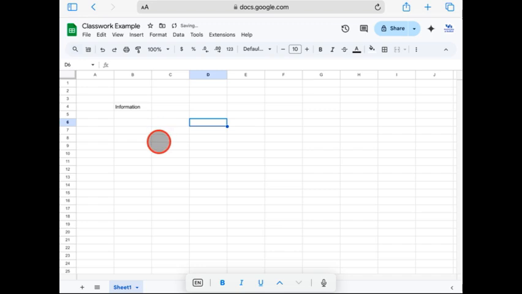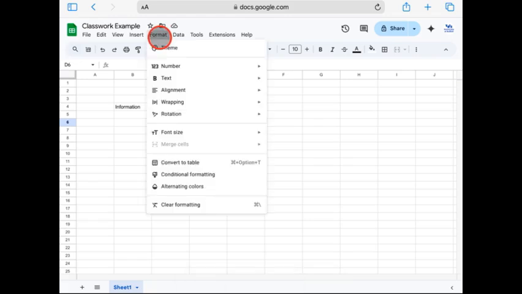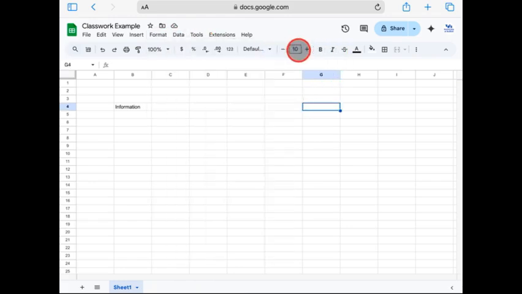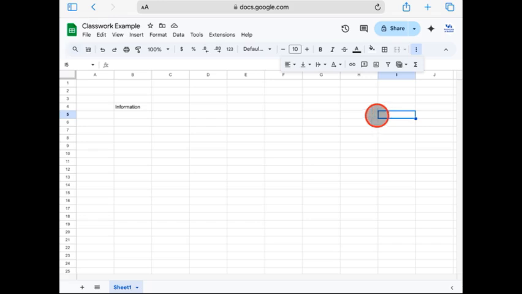Now, as far as editing my document goes, if I click on Format, I'm going to find options for formatting my cells. I can also find some of these features in my toolbar, which is over here. I may need to click on the three dots to find all of my features on my toolbar.